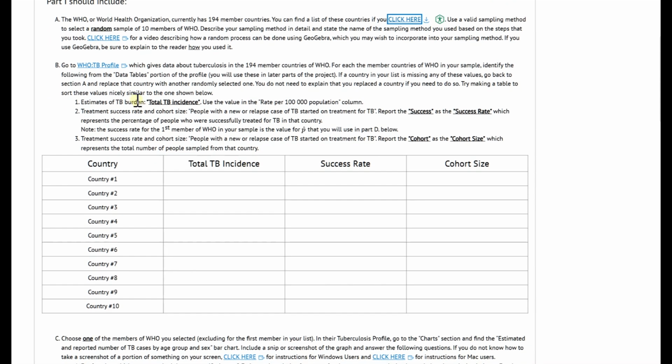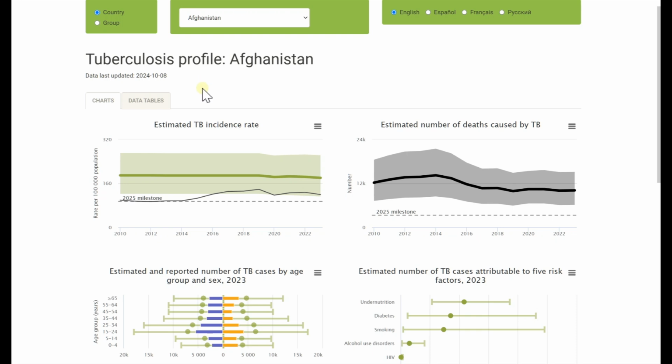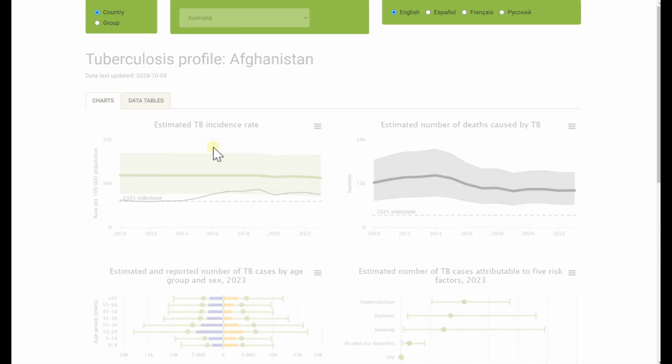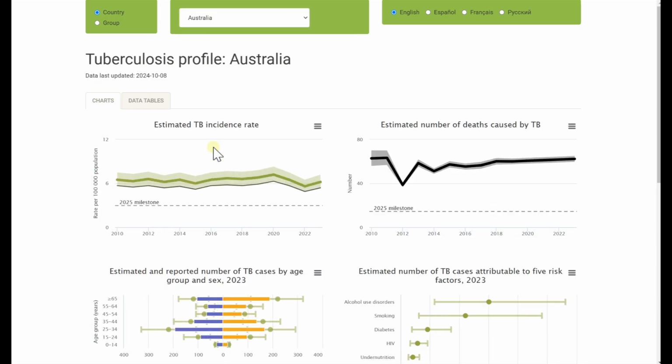For Section B, you will then go to the tuberculosis profile available from the World Health Organization. If you click on this link, it will navigate you to the tuberculosis profile page, for which at the top there is a drop-down menu that you can use to look up whatever country you have selected as part of your group. Let's say, for example, I have selected the country Australia. If I select Australia here, the data will update here for Australia's information.